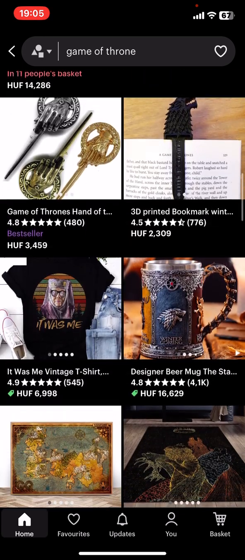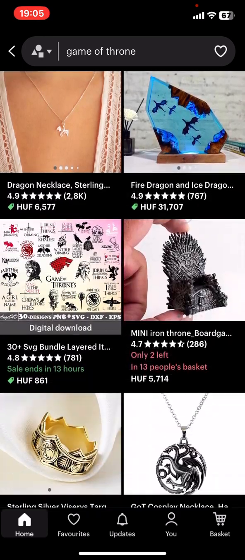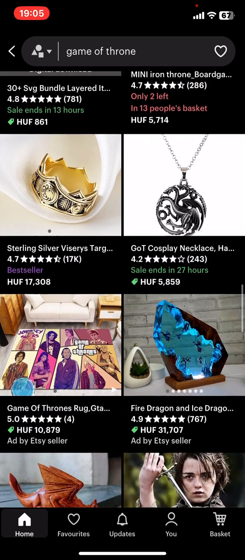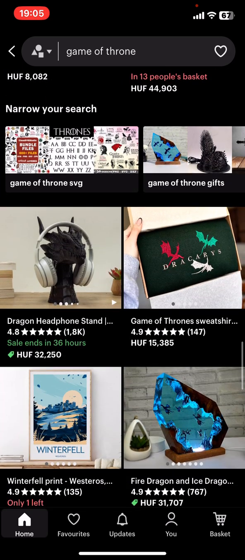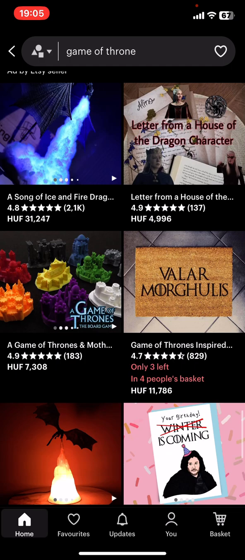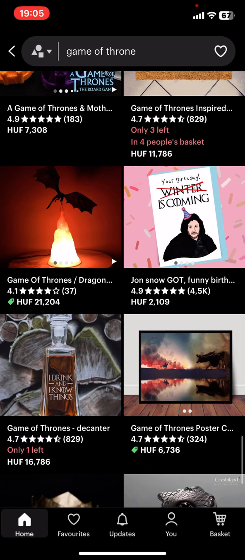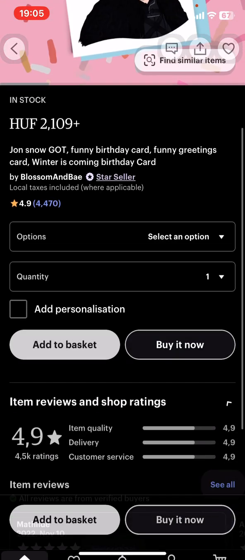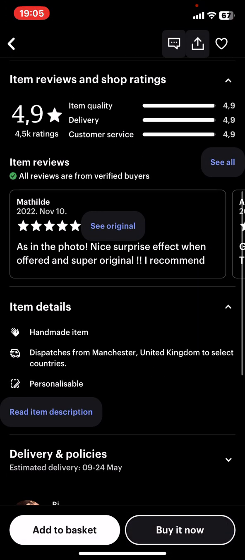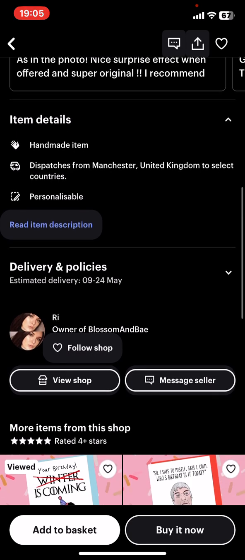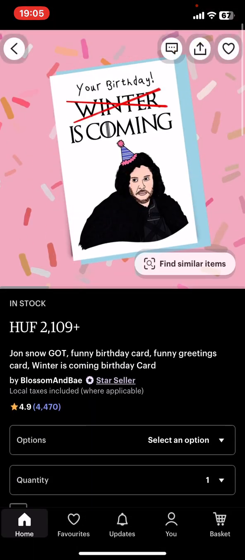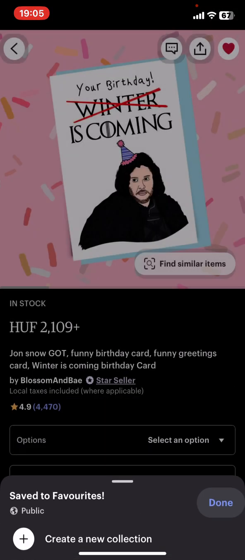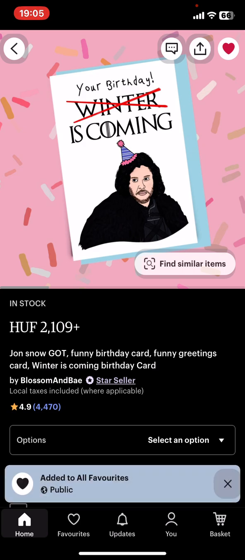And as you can see, here are some Game of Thrones related gifts. You can just browse through them, and for example, if you like any of it, then just click on that. You will be able to see reviews, details, delivery on the item, and you can save it for later by clicking on the heart button at the top of the page.